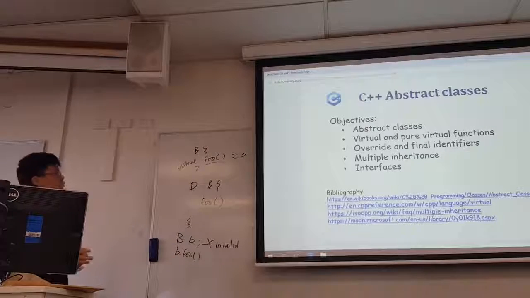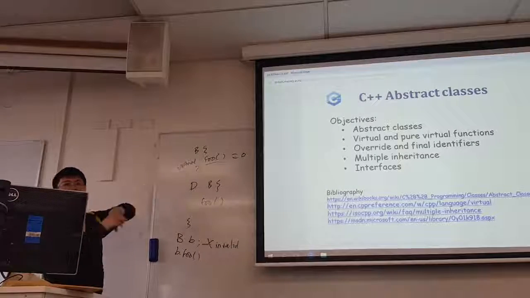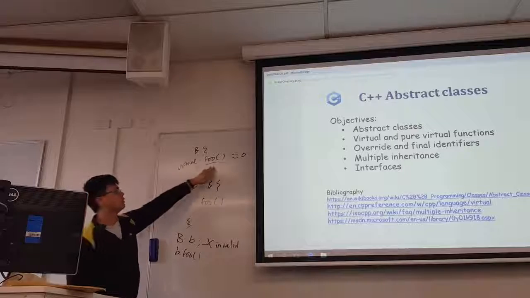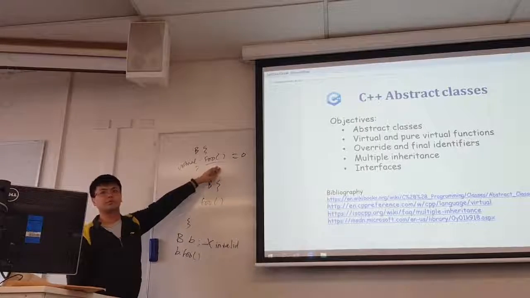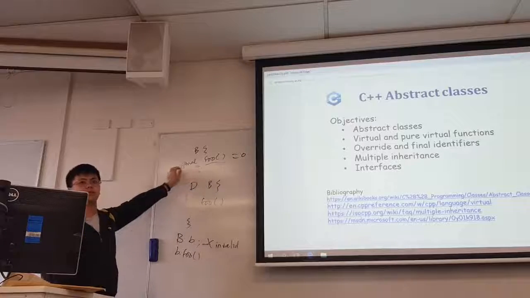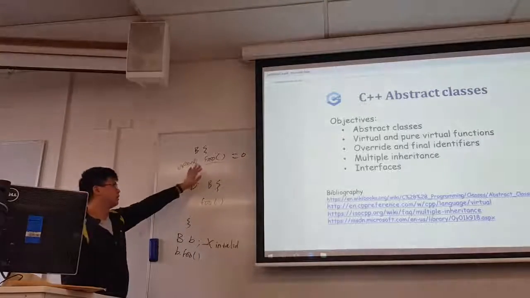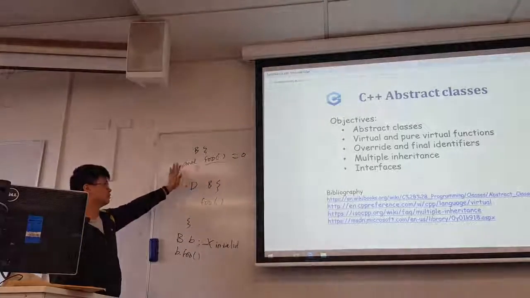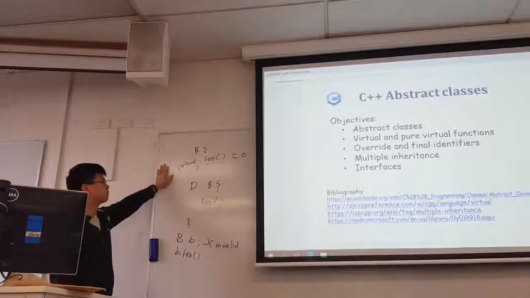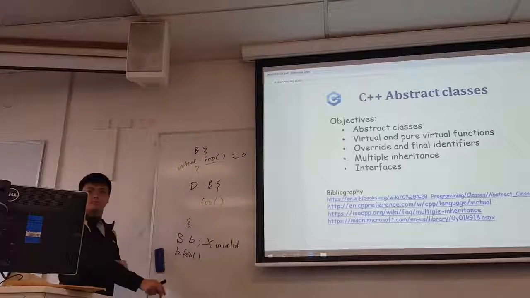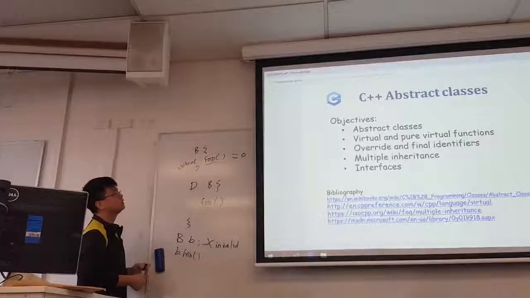All right. So do you understand why B cannot be instantiated? Because if you do, then what happens when you call a function that is pure? There is no implementation. So to prevent that scenario, the language prohibits you from instantiating an object of a class that is abstract. Yeah. Understand? Still confused?